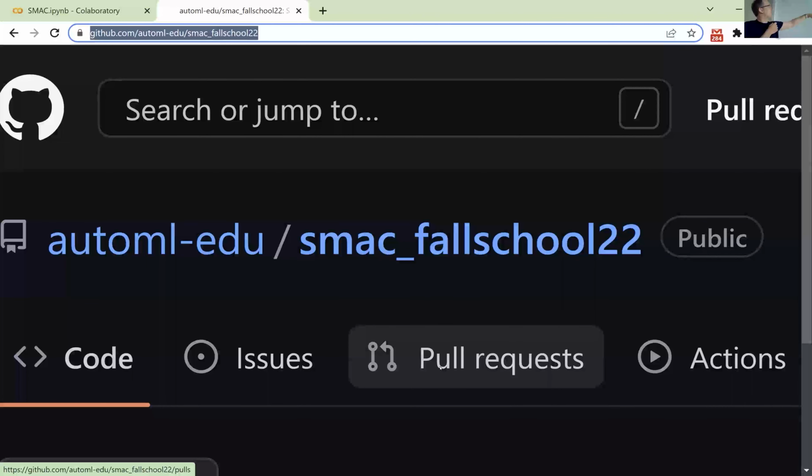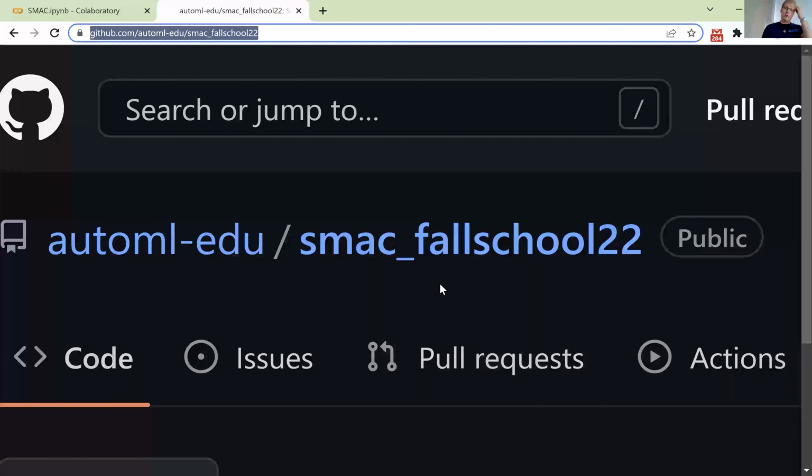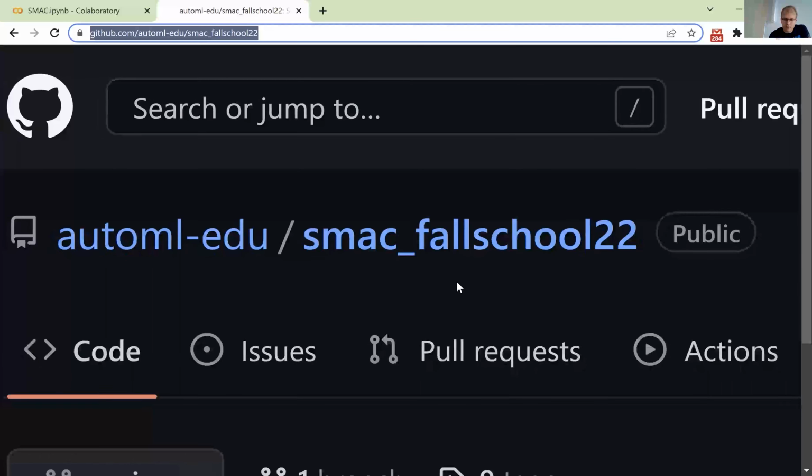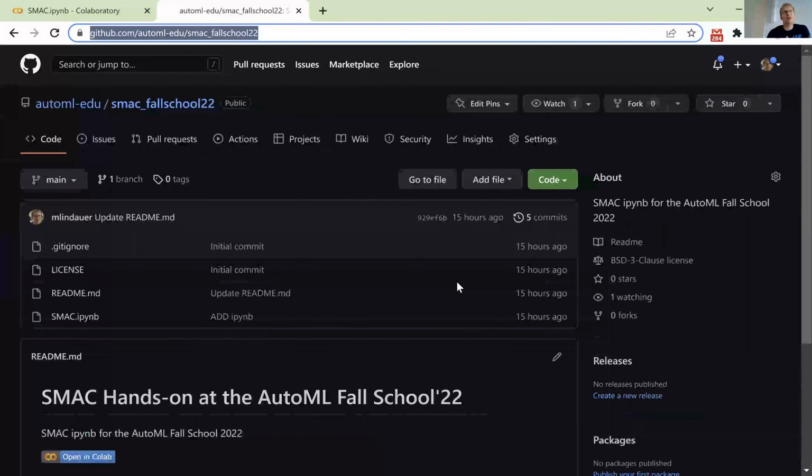What you should do is go to GitHub already. We have different kinds of orgs. For our research projects, we always have the AutoML org. For educational purposes, we have AutoML-edu. So go there, and then there is the repository SMAC_for_school22. Going there, it's a very simple repository.